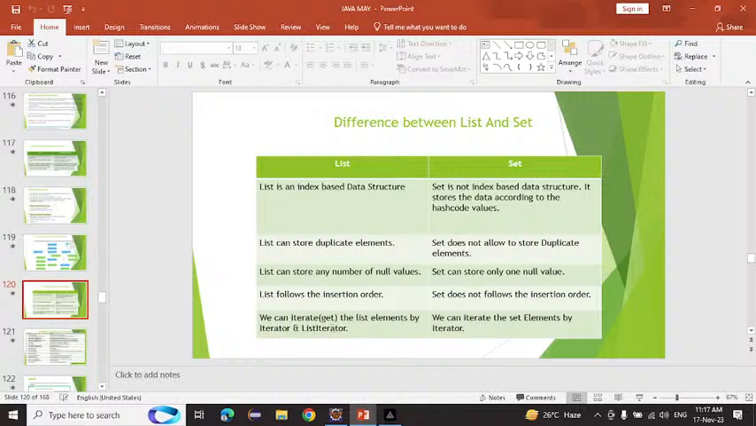And with the help of list iterator, we can iterate the values on the forward side as well as the backward side. But with the help of iterator, we can iterate only on the forward side, not the backward side. So inside the list, we can iterate in the forward direction and also in the backward direction. But inside the set, we can iterate only in the forward direction, because it has only the iterator. It doesn't have any list iterator.